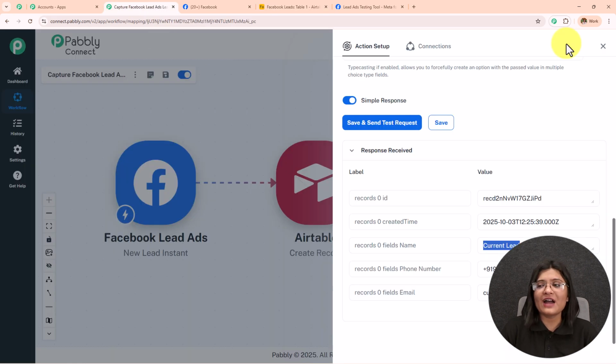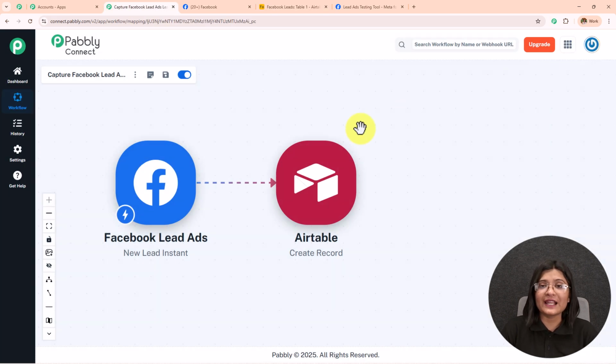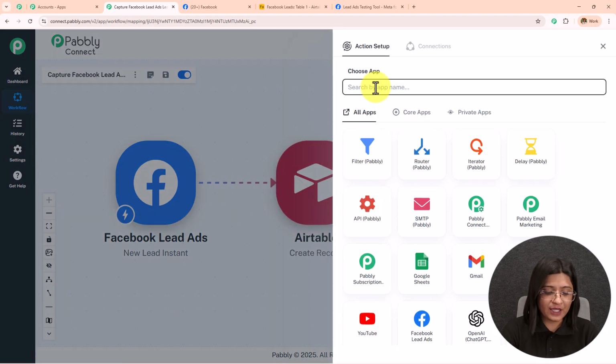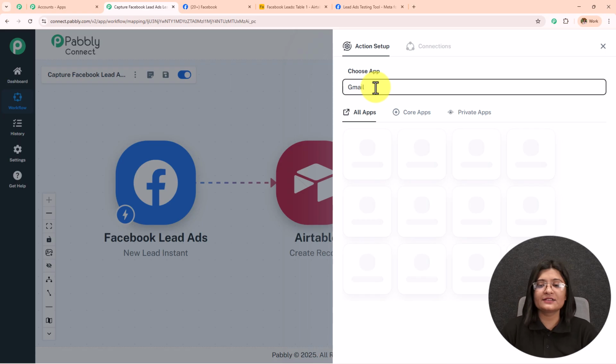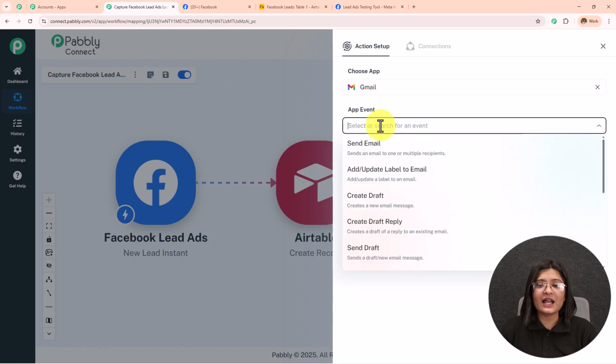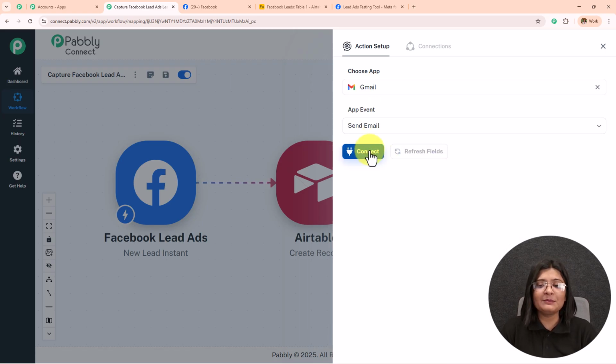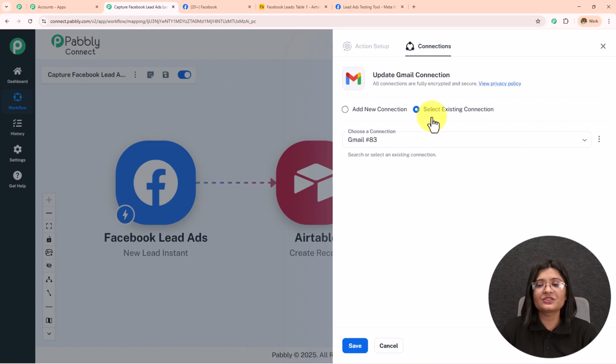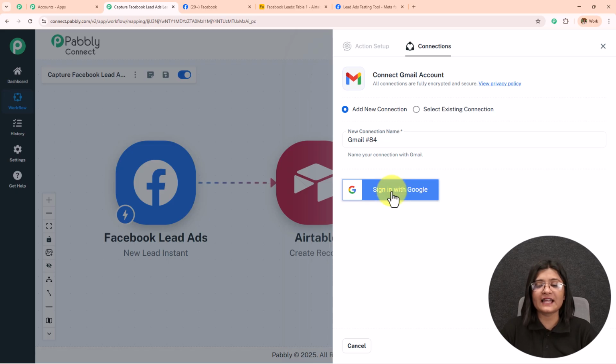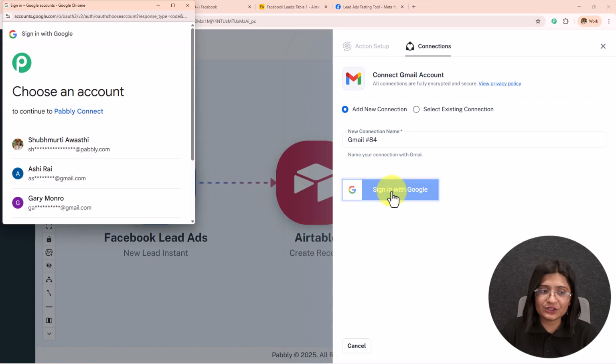So now that I've added the lead details, I'm going to send a personalized mail. So for that, I'm going to click on this add new action step, and in my action application, I'll search for Gmail. In my action event, I'm going to select it as send email and then click on connect. So if you have an existing connection, go with save. If you don't have one, click on this add new connection, then click on this sign in with Google.